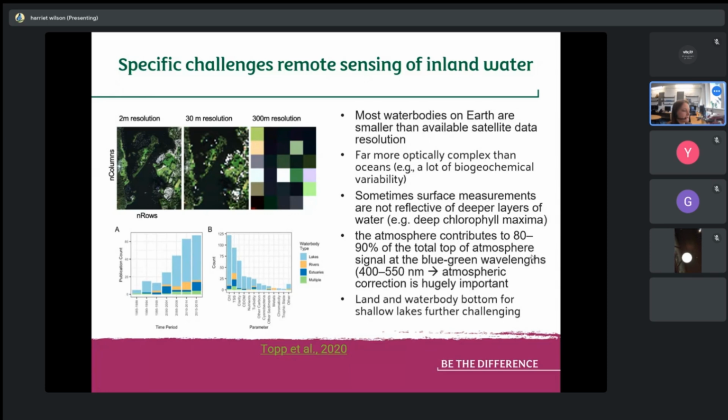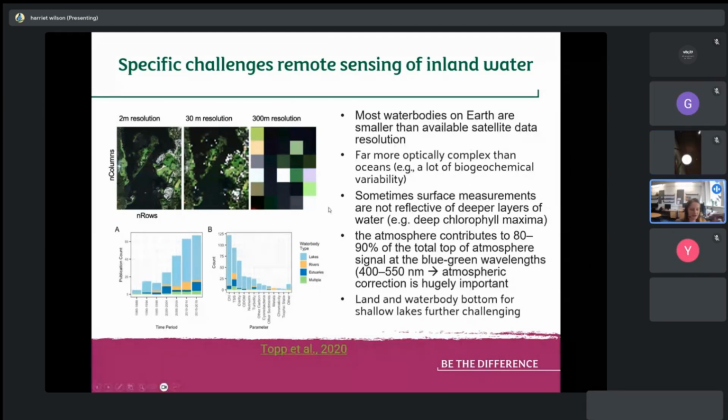And then other issues are influence from land or shadow from land, and also water bodies. The bottom of the water body for shallow water bodies can make it further challenging. So you have to make a lot of corrections, and that can lead to very high uncertainty for remote sensing of inland water.